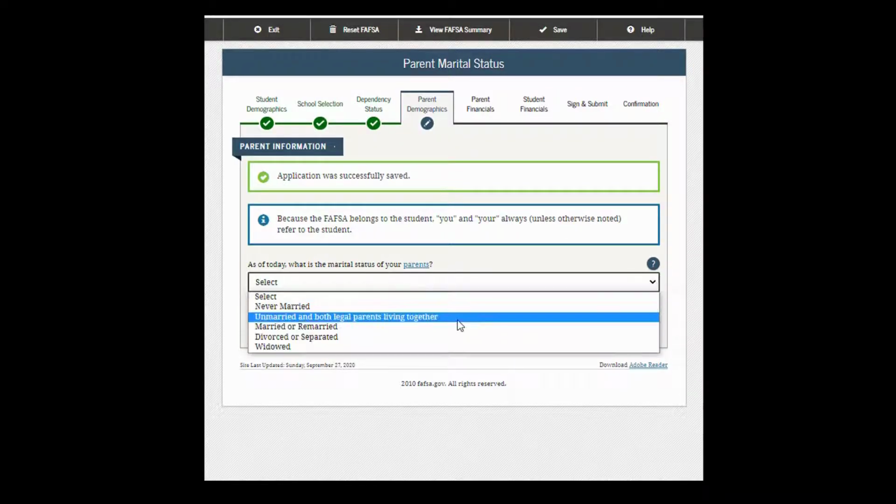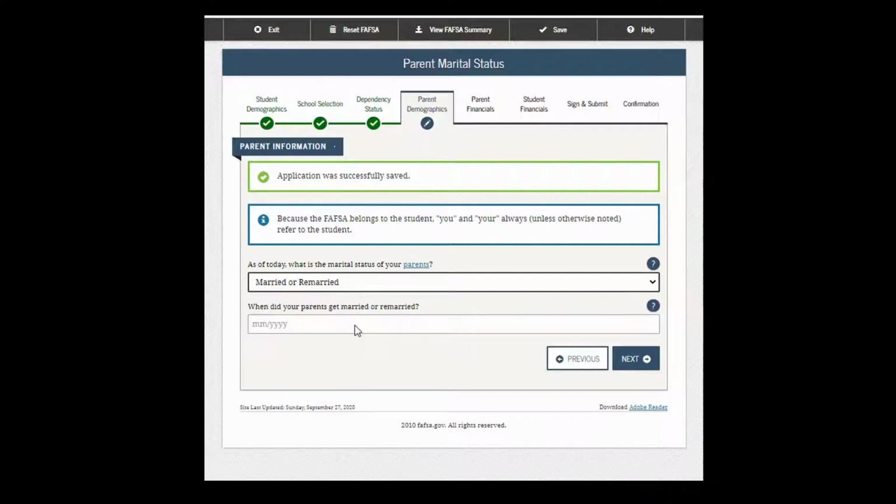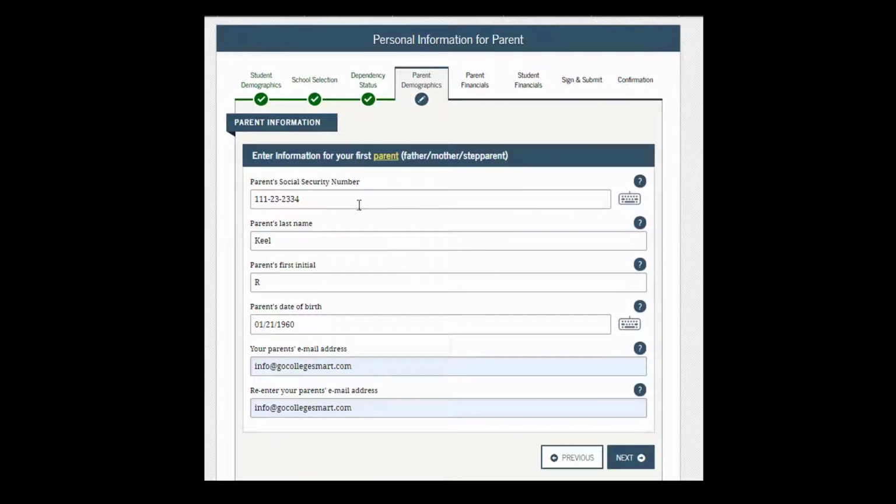So marital status, we'll just go with married. When did your parents get married? This is an interesting one to make. It can be awkward if somebody forgets their anniversary. Let's go with 01/2004. So a heads up, you're going to need to know this. Okay, just put in some dummy information here, but it's Social Security, parents' last name, initial, date of birth, and then an email address for them.